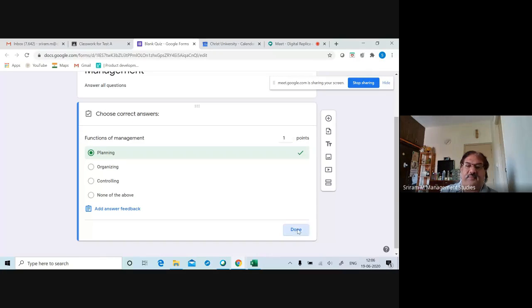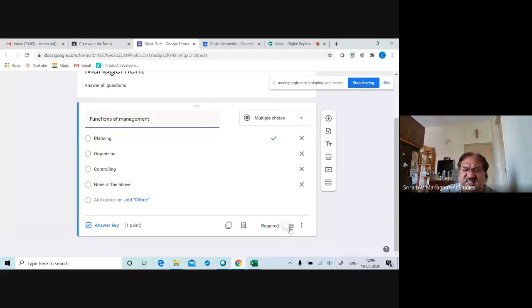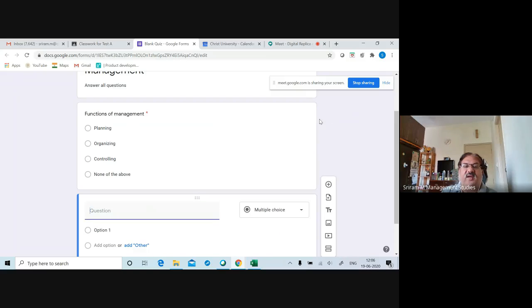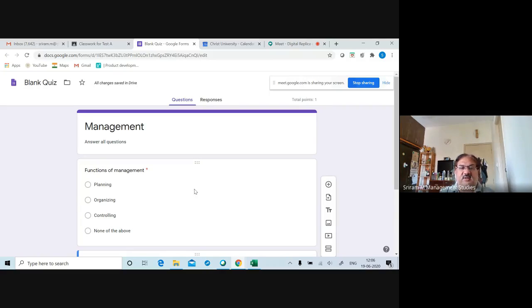Then give done. After you give done, just check this. It is not mandatory, so this becomes a compulsory question, which means all students have to answer this. There's no other option. So now this is the correct answer. Then you go to add the next question. The moment I put add, you see in the previous question the option you ticked will go off. Only when the student answers this, he will come to know. Suppose he clicks organizing, the mark will be 0 because we have put the correct answer as planning. So this is how you score.